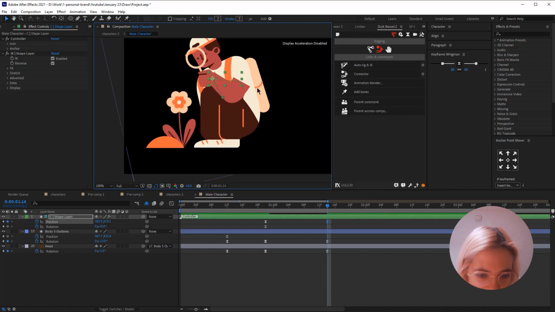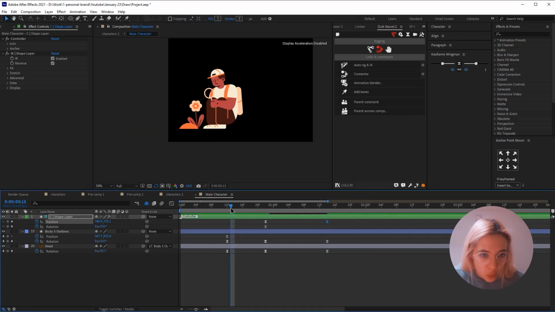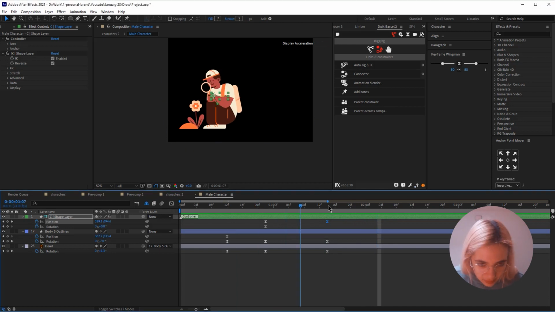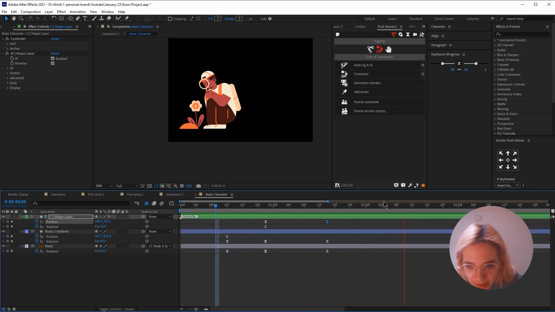And I think the head is good. I just want him to lean forward a bit more because I think it looks better that way. Okay, amazing, great. So now give it a bit of time to breathe before starting the other movement. So he'll be looking here, and then I think 2 seconds, so 8 frames is fine.